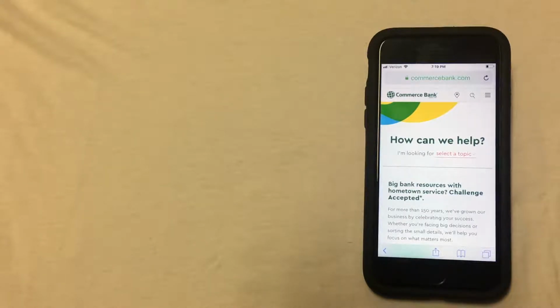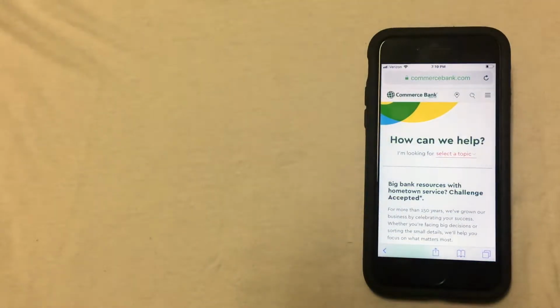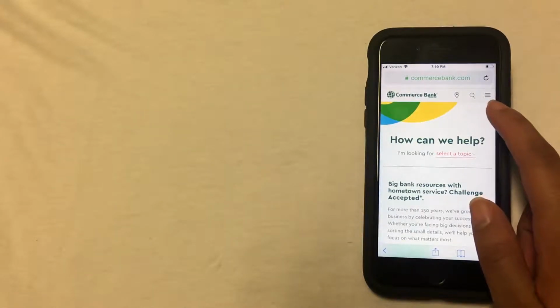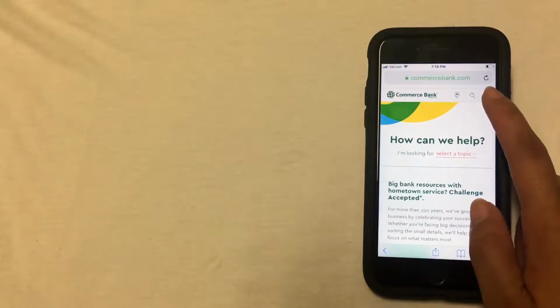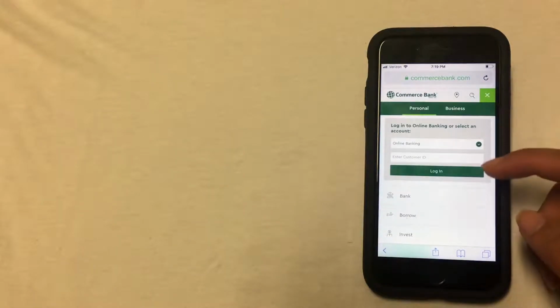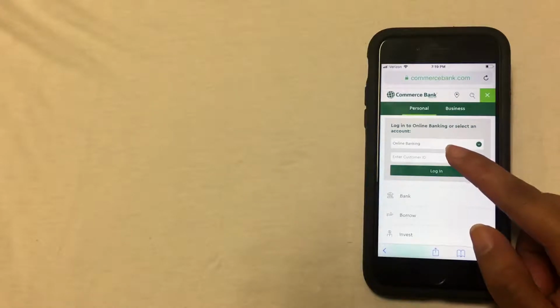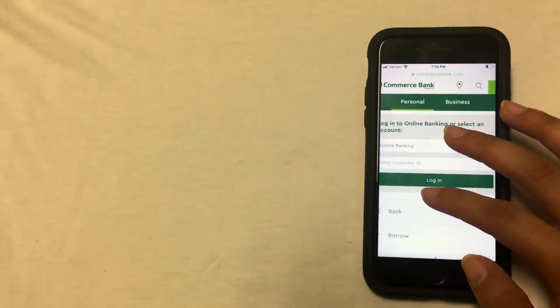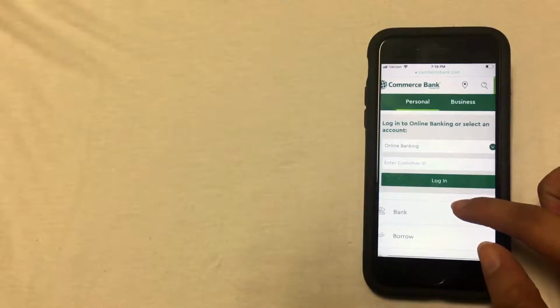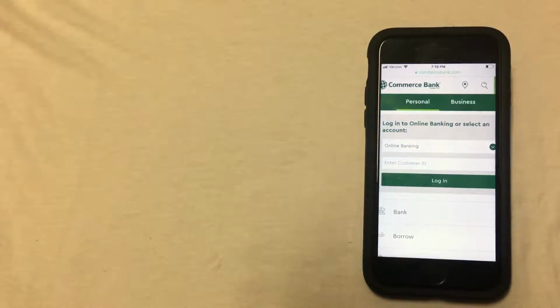So the first way to order checks is going to be by logging on to your Commerce Bank account online. To do this, you're going to click on the menu button, which is located on the home screen at the top right corner. It's the 3 lines right up here. So you'll click on that, and then that's going to bring down this drop-down menu where it already has online banking selected, and you'll enter your customer ID. Click log in, and then it'll prompt you to enter your password. Once you're logged in, you're going to go to banking options and then order checks online if available.